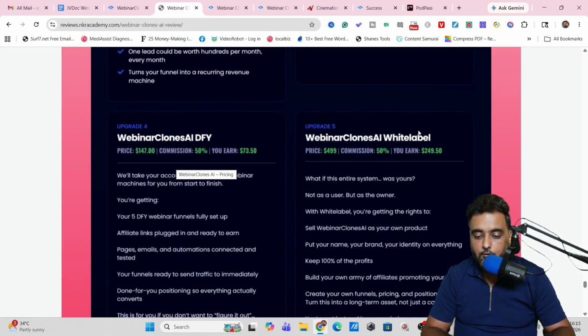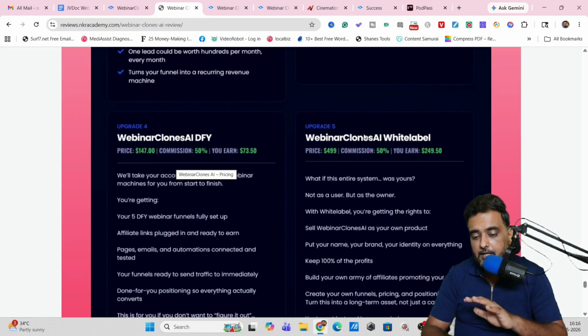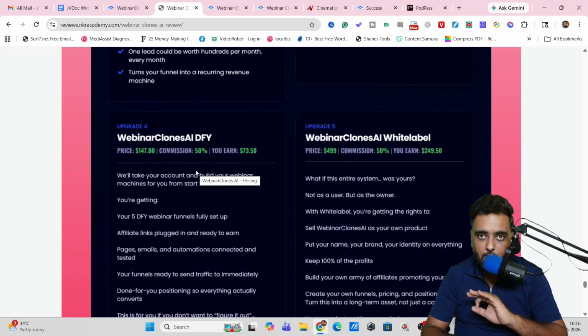The next one that they have is the white label, and it's going to cost you $499 one time. So if you are looking into an app business, then probably you can look into it. Otherwise, I don't think this is required, but the other 4 upgrades are quite good.